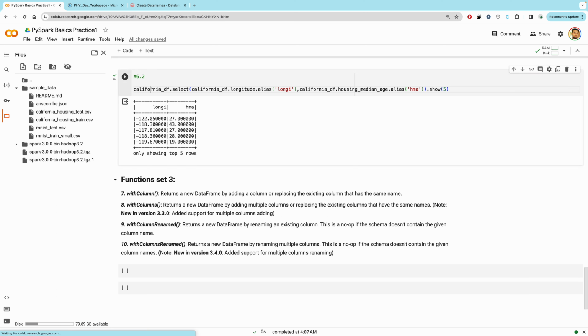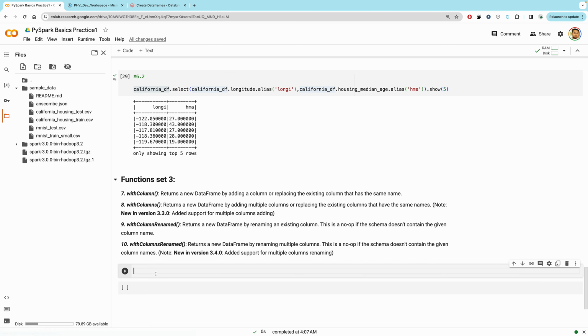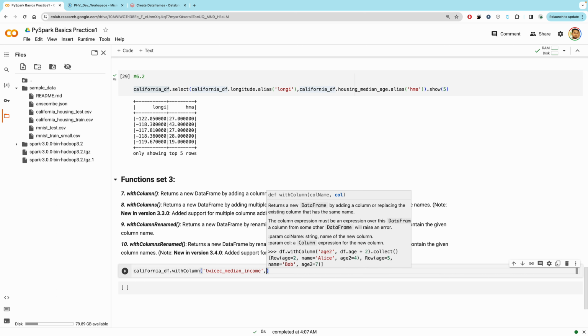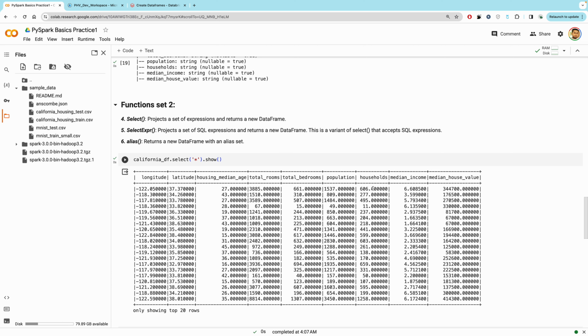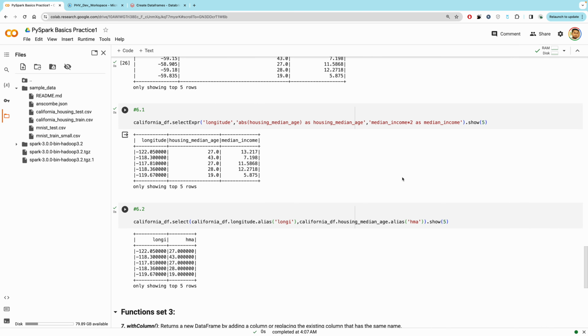Let's take the California data frame and I'll use the with column method. The with column method takes two main arguments. The first argument is the new column name that I would like to have, which is twice median income, and then the associated value that it should have. So this is the new column name that is going to be present at the end of my data frame, and the values that it should have will be this.